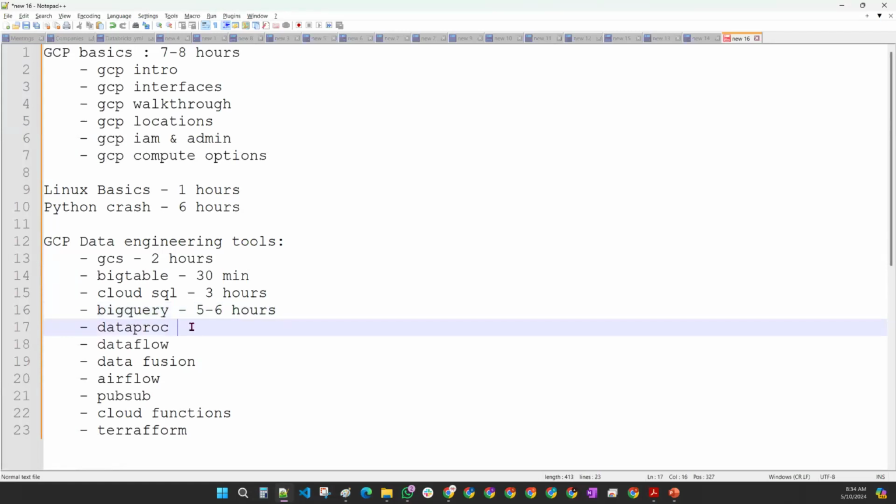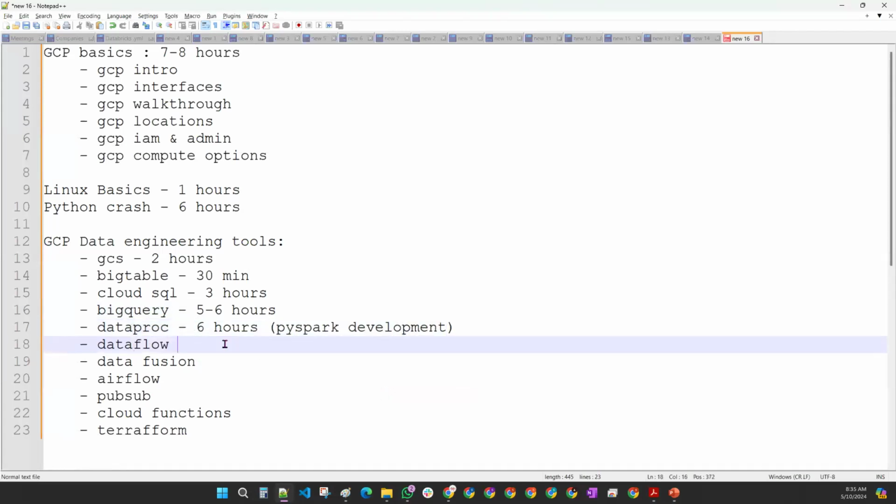And Dataproc also will take 6 hours. Here we are learning the PySpark, guys. In the Dataproc, we are learning the PySpark development. And here again, Dataflow will take 5 hours. Here we are learning the Beam pipelines, Beam development.